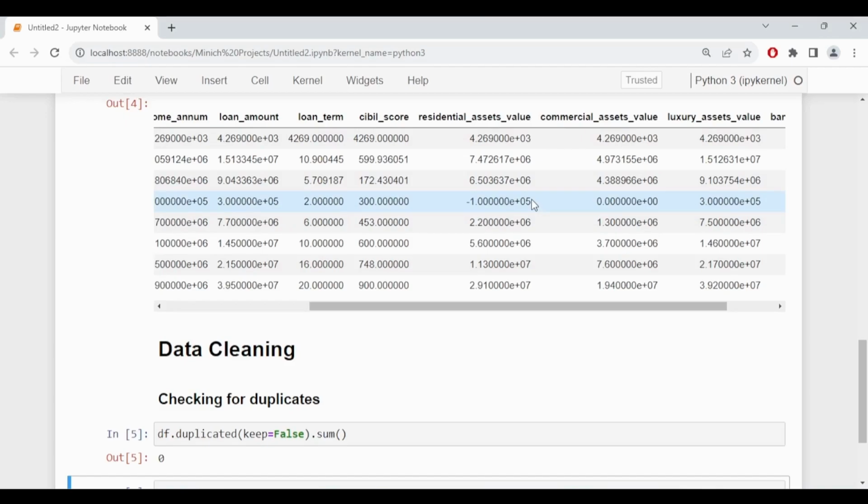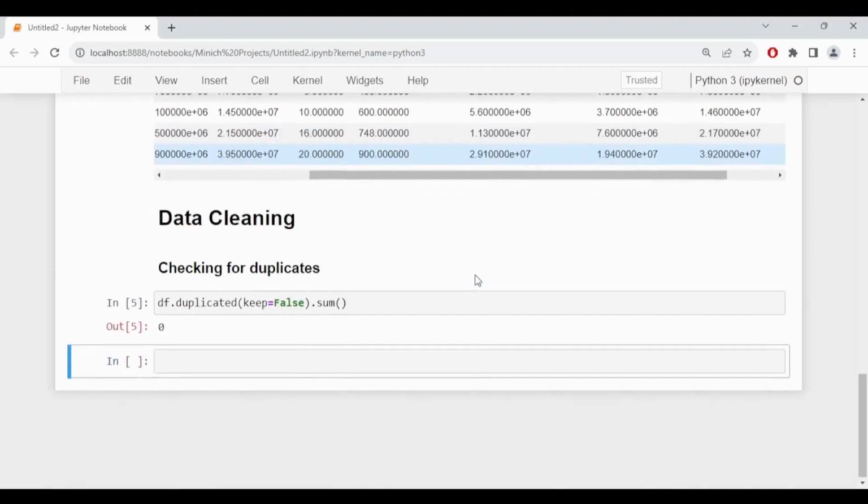A loan applicant can either possess an asset or may not have an asset. So it's either possessing an asset or not having an asset. So we are going to clean that, meaning that we are going to convert the values in the residential asset value column into absolute values. That means we are going to remove any negative values in that column.